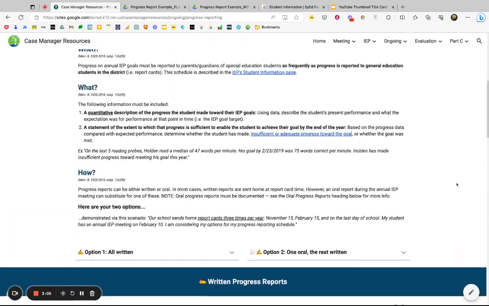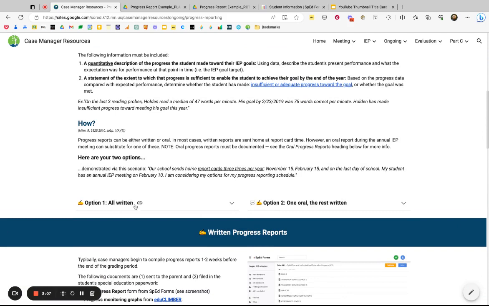So you really, like I said, have 2 choices: to do 4 written progress reports, or you could do 1 oral during the annual IEP meeting. And there's pros and cons to each. The all written is really predictable for you. Just every time you're sending out progress reports, you send them out for your entire caseload. It doesn't matter if 3 of your students had IEP meetings 3 weeks ago, you still send out written progress reports for them, because that's what you do.